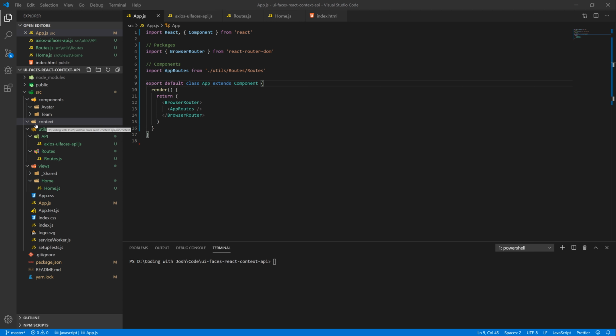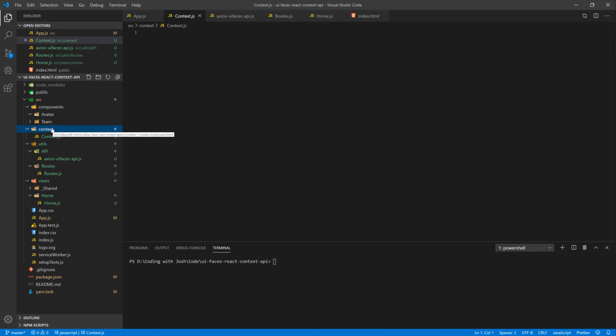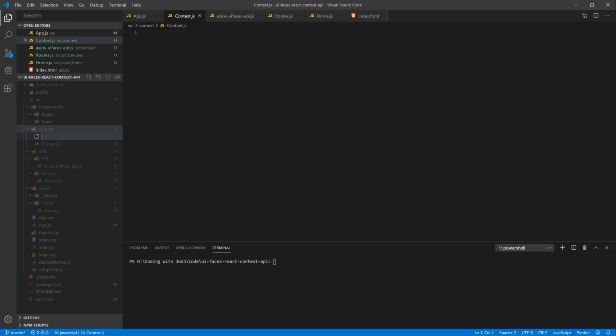To begin, let's create a new file, and I'm going to name that context.js, and then I'm going to create another file called global context.js.